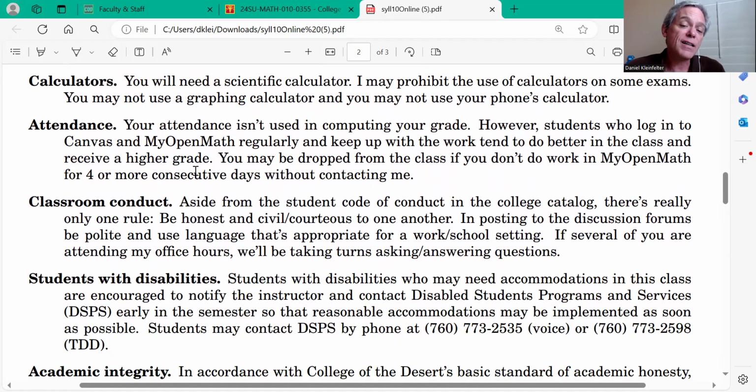Okay. Attendance. Your attendance isn't used in computing your grade. So this is an online course. We don't meet physically in person or anything, but by attendance, I mean logging into My Open Math and doing work, or logging into Canvas and watching videos and viewing the notes, things of that sort. People who do those things tend to complete the class successfully and get a higher grade. People who don't tend not to. I may end up dropping you from the course if you don't do work in My Open Math for 4 or more consecutive days without contacting me.